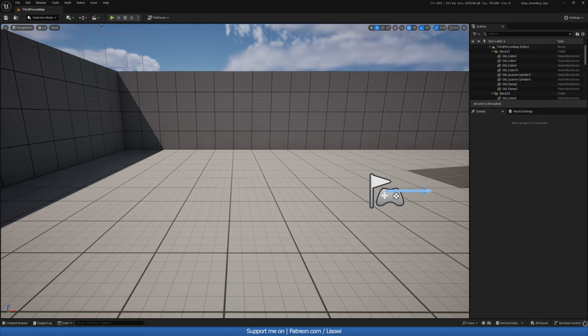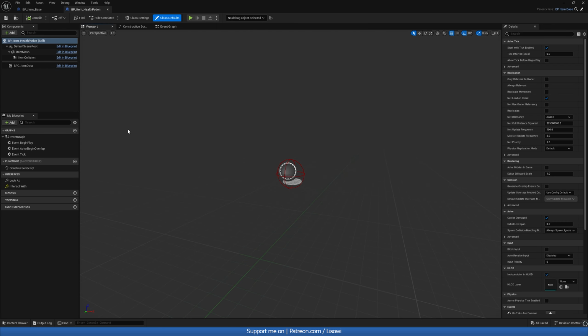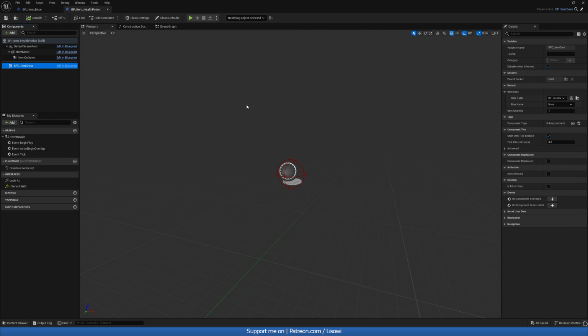And if we go now to our inventory or content drawer, we can click on each individual item, click on the data table, item data, and select what item it is. So this is a health potion. So let's make it health potion. And you want to do this for every single item that you have.